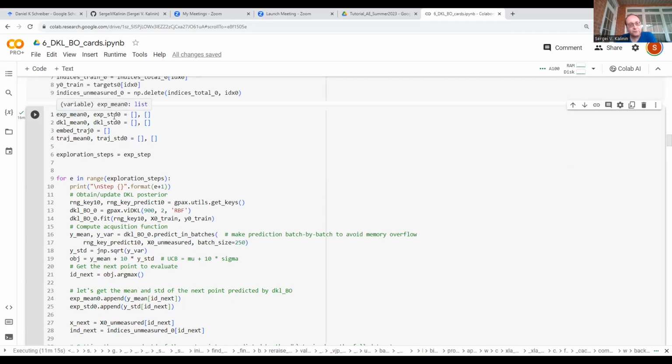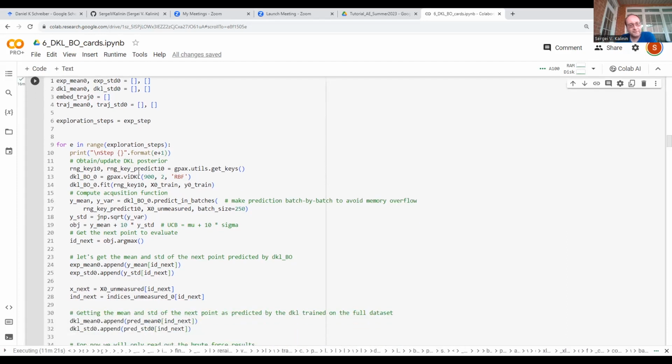We choose the parameters that we want to save. We define the number of exploration steps. And then basically we have the very familiar by now loop for the Bayesian optimization. So we initialize our model. We define the keys. We initialize the model. We fit the model. We compute the acquisition function. So this is our mean and prediction. Mean is a predicted value, var is variability. So you have access to these parameters and you can construct whatever acquisition function you want.